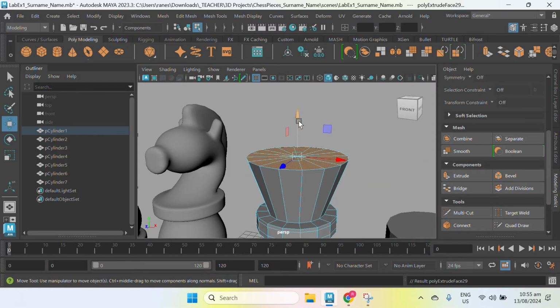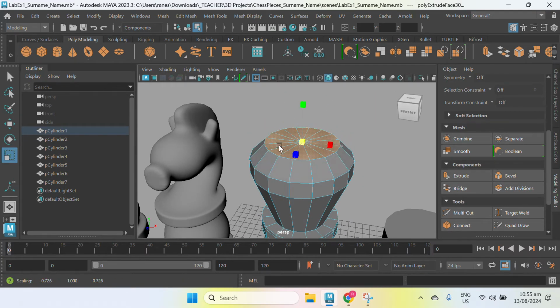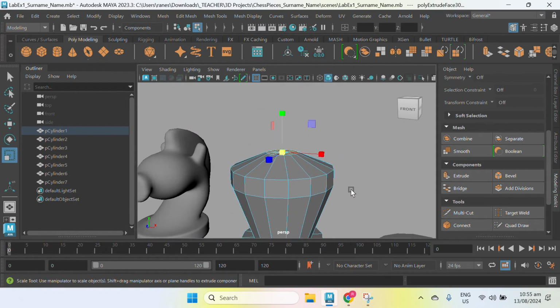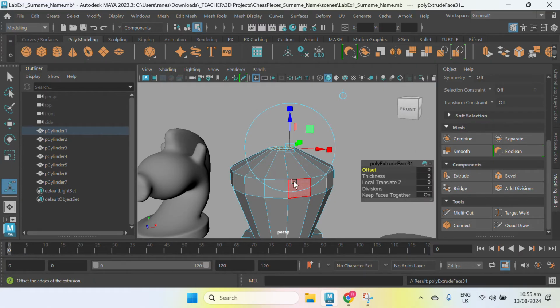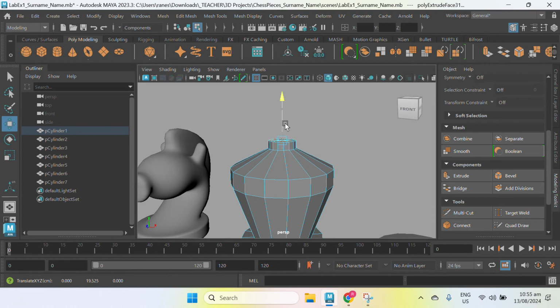Another extrusion, W up. Extrude, W up. Rescale, click and drag to the left. Make sure that the bishop is taller than the knight. Next, extrude, W up. Rescale, click and drag to the right.